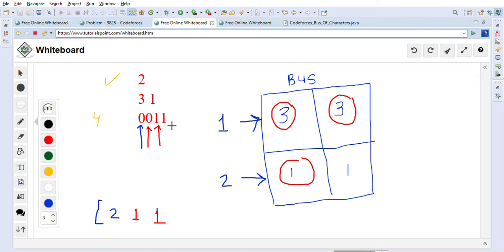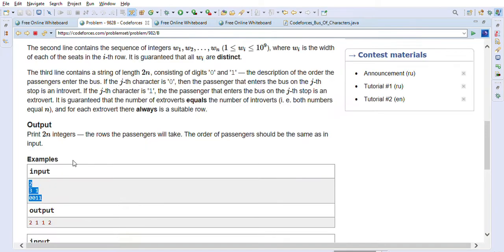Now the last extrovert passenger will come, and he will sit here because that is the only availability now, right? This will be available, so he will sit in the second row. So this is the problem. So 2112 should be the answer. So let's make sure 2112 is the answer for the problem.